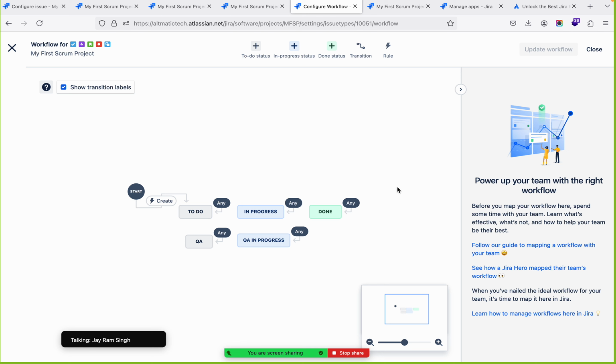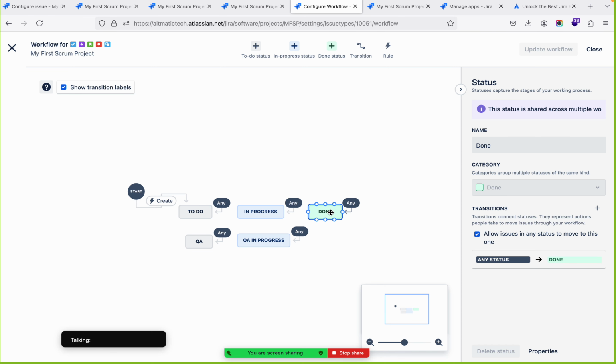Any question on workflow? Any question on workflow? No?